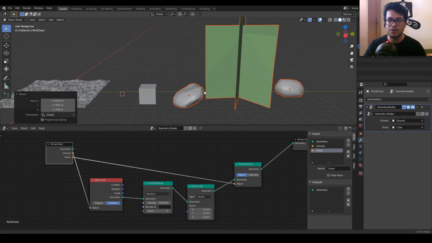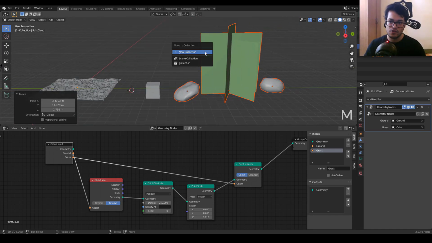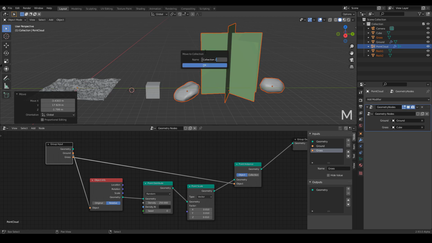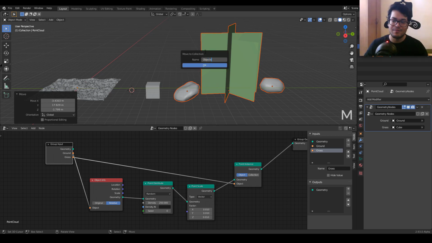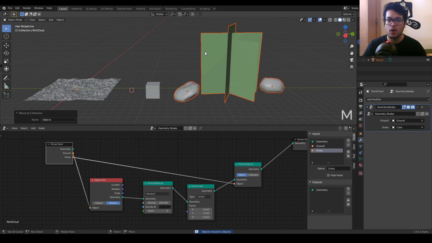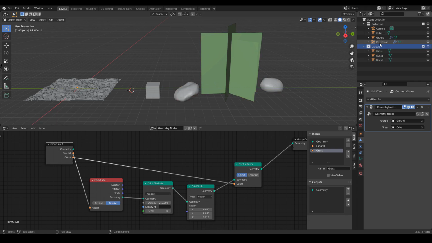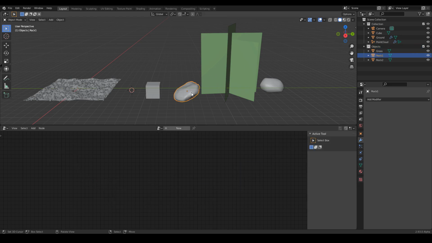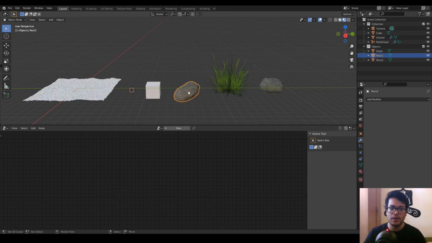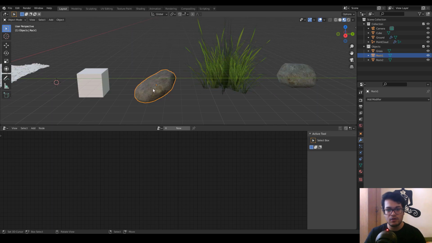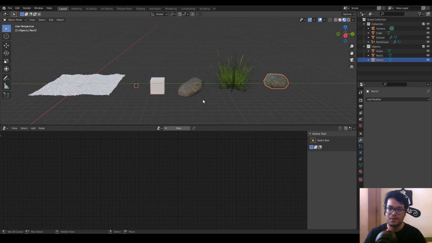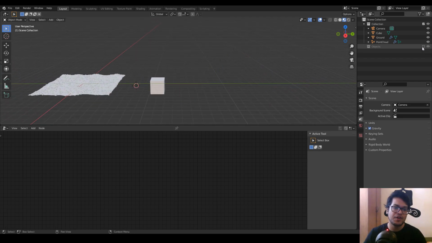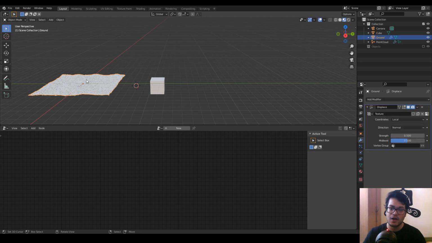I'm going to move these objects to a new collection to keep things organized. So I've made a collection called objects, and all of these models are under the objects collection. If I go in the material view, you can see the materials of these objects. These are pretty simple. These are just texture maps. No normal maps or anything. Just plain diffuse textures. Okay, so now it's time to replace this cube with a grass mesh.